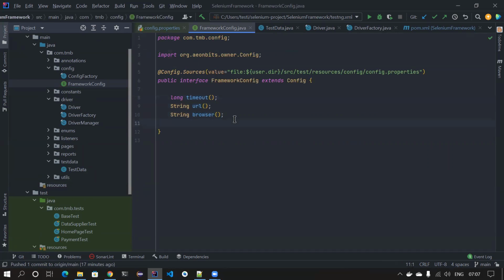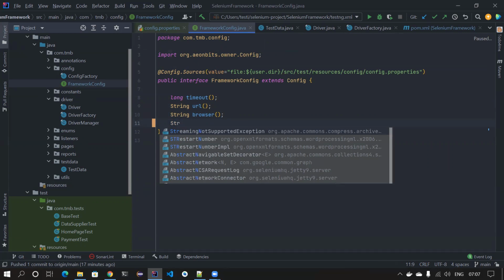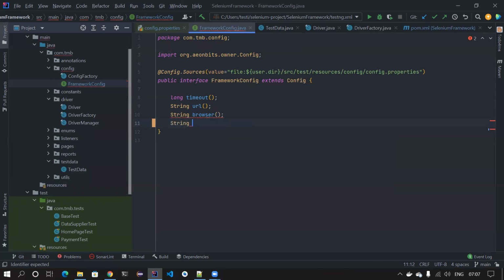This basically gives you back a string, and run mode, right? So run mode, string and run mode. Now we have mapped it. Now we will try to use it wherever we want.